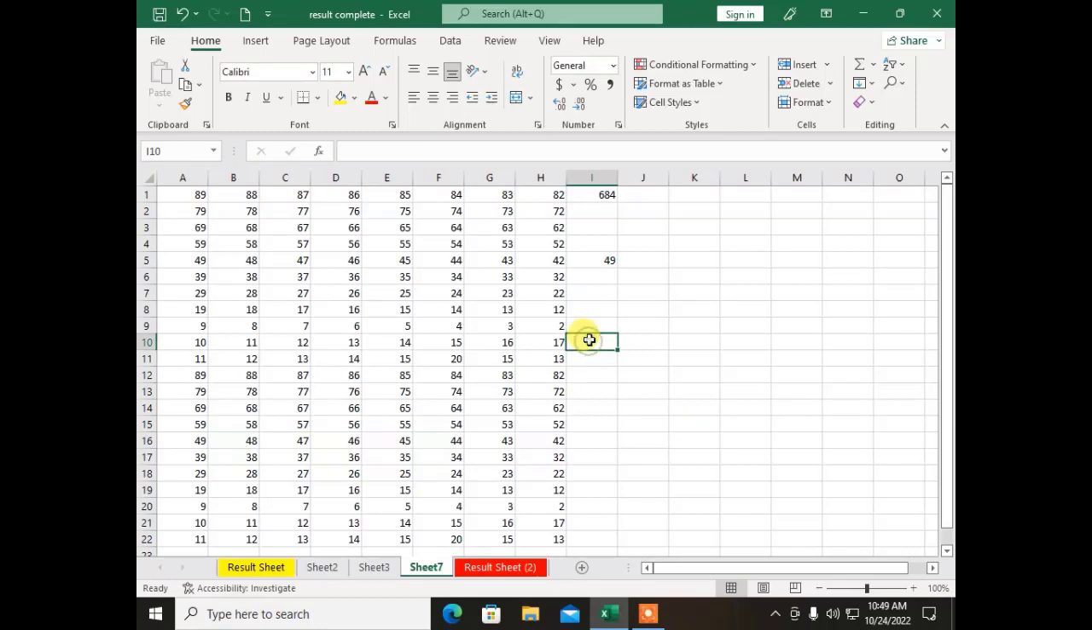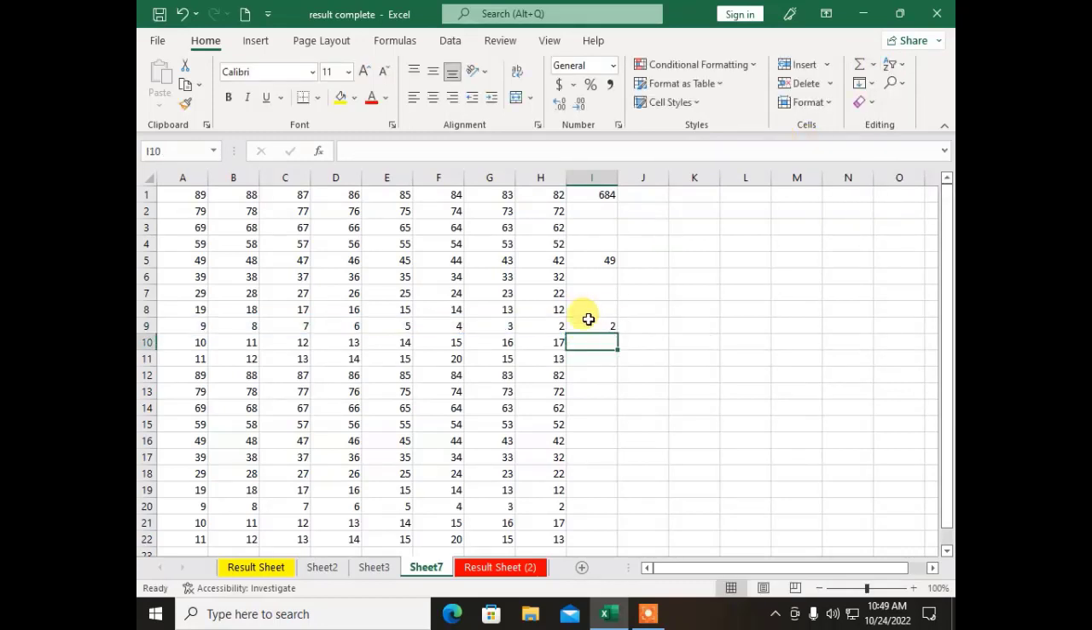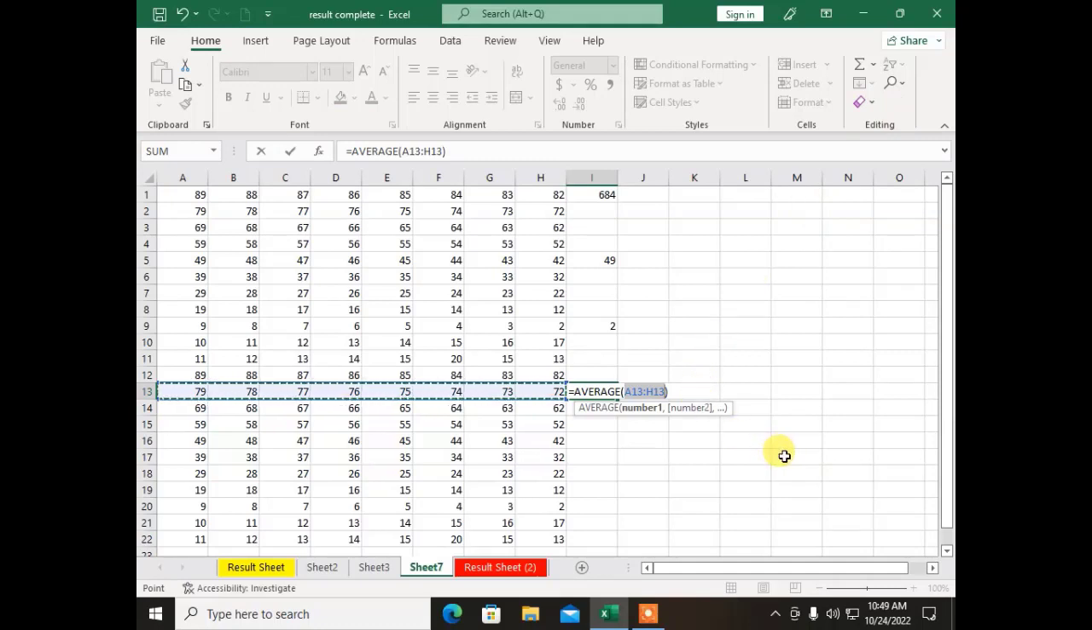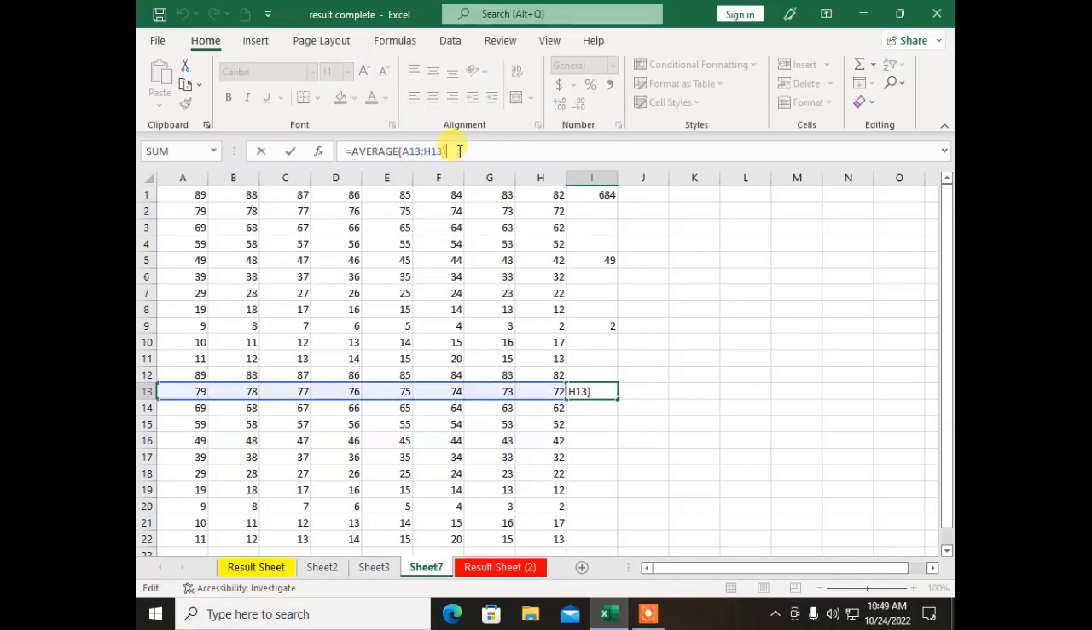I want the minimum of these numbers. I will go to the same button again. I will choose the function minimum and press enter. It will show me that 2 is minimum and it will show the formula for minimum also. I want the average of row number 13. I will click average formula and press enter. It will calculate the average and it will also show the formula of average in the formula toolbar.